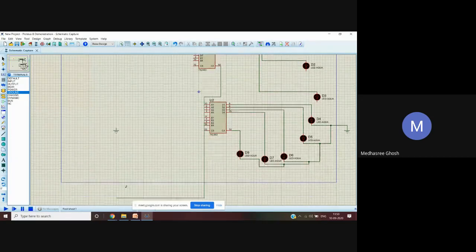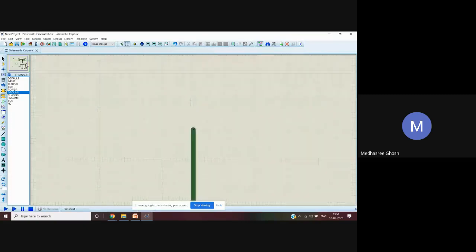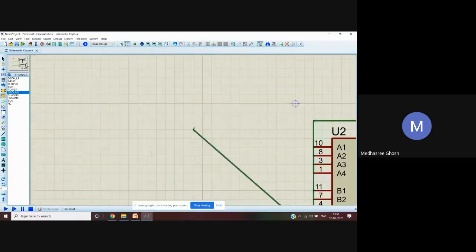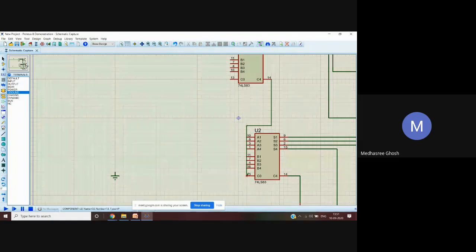Thank you. What's your name, by the way? Ma'am, Madhushri. Thank you, Madhushri. See, we have similar names. That's why you are so intelligent. Thank you so much. Okay. Please go.